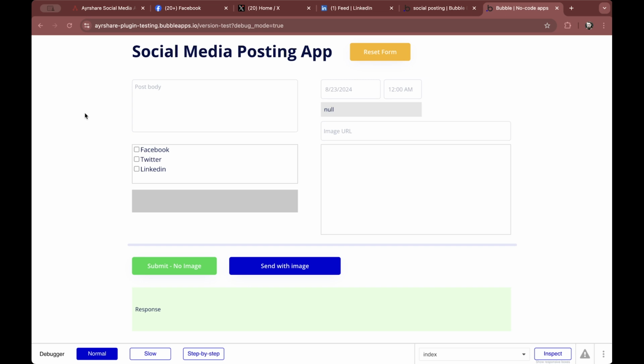In this video, we're going to run through the absolutely simplest way to build a social media posting app with no code. More specifically, we're going to be using the Bubble.io no code platform and the Ayrshare plugin for Bubble to send posts to multiple social media accounts using the Bubble interface. So let's take a quick look at how all of this comes together.